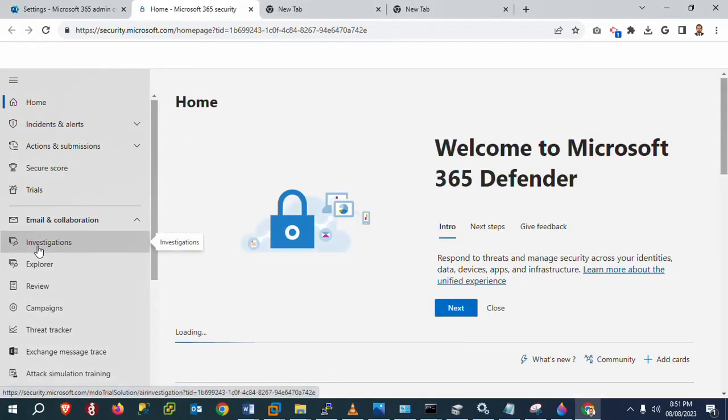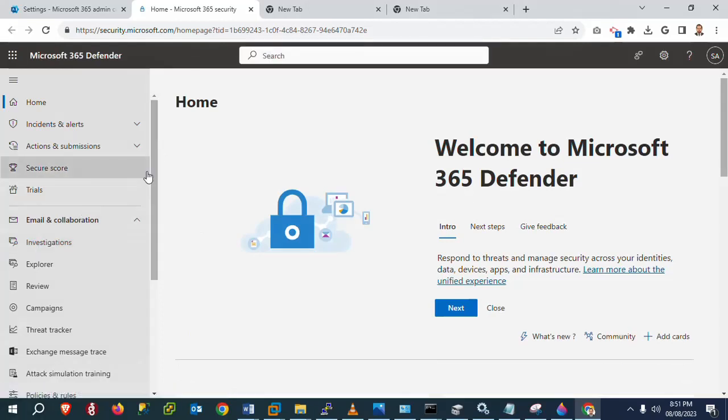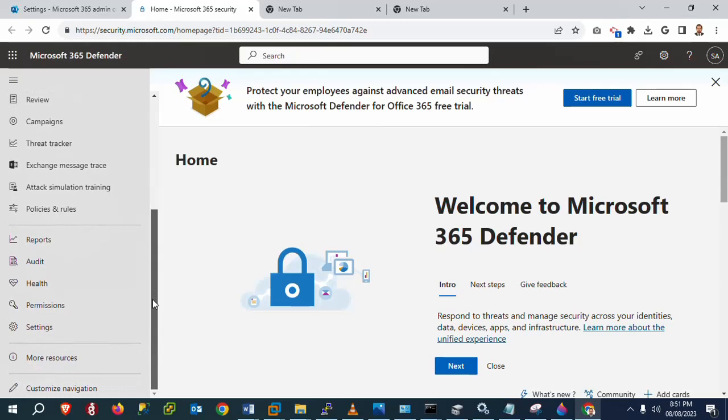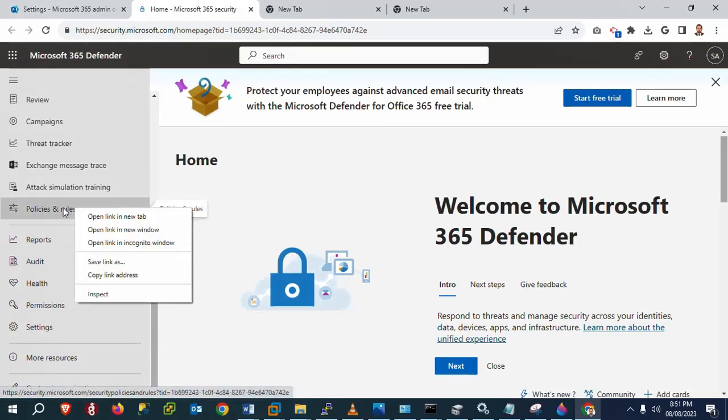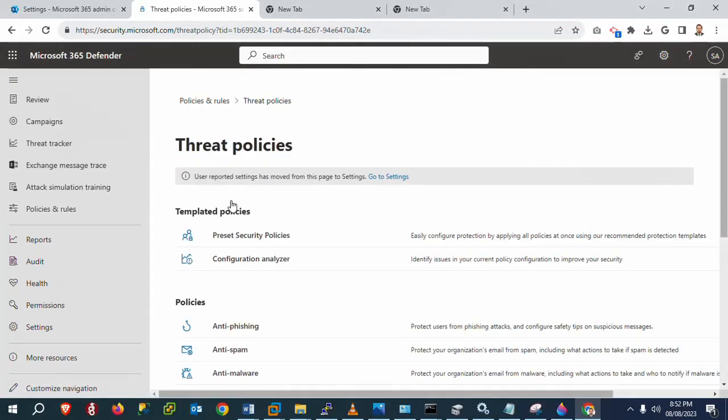Once you click on security, you will check the policies and rules. So I will check the policy and rule. Just click on policy and rule. Once you click on policy and rule, there is an option, threat policy. What kind of threat policy am I going to apply? I will apply it in Exchange Server, Exchange Online services. It's mail services. So just click on threat policy.